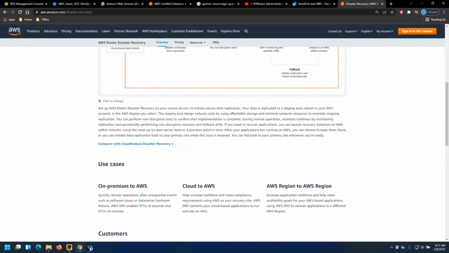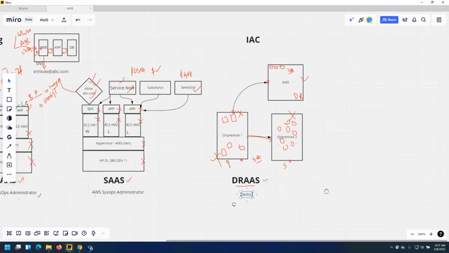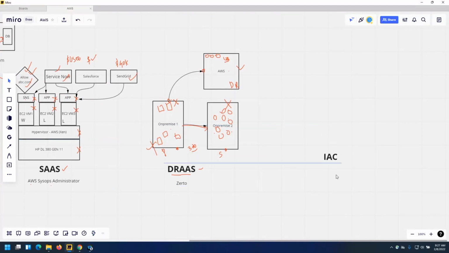Right? So other than that, there is another concept called infrastructure as code. There is no correlation between infrastructure as code and the other services we are discussing so far, in other words.